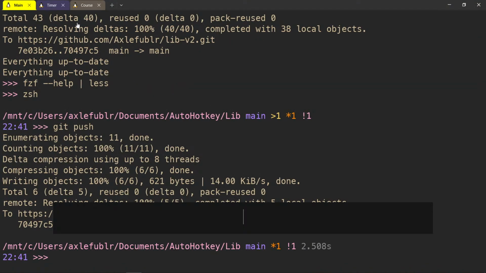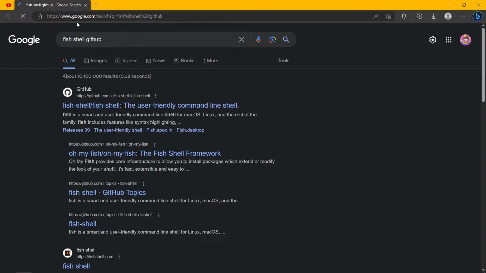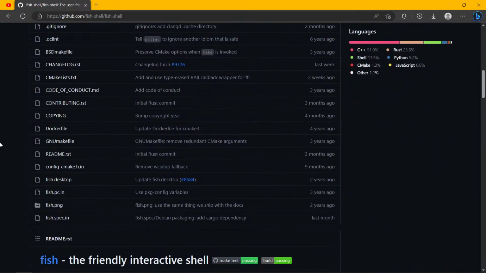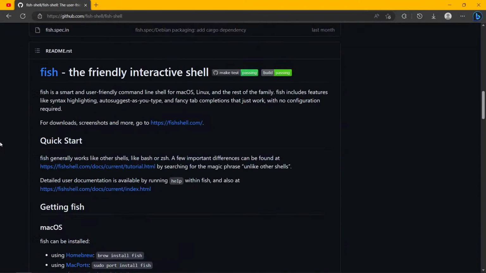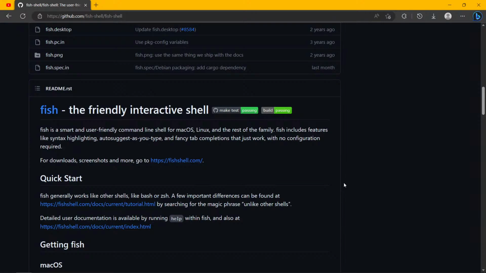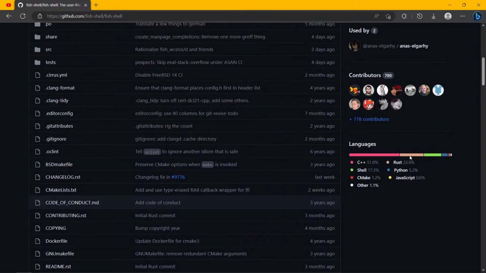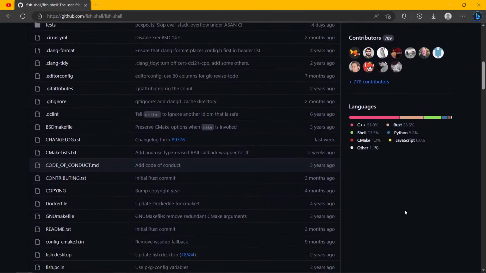So let's Google for fish shell GitHub and try out the fish shell. It says it's user-friendly, and my experience with fish shell, I fully expected that I'm going to like it, but I actually had a terrible experience with it. So now I'm coming back to it to try to like it, because as far as I understand, it is indeed a better shell. It's written a bit in Rust, which is a good thing.